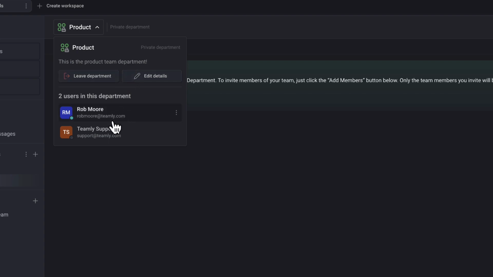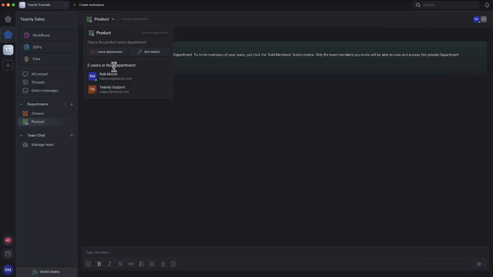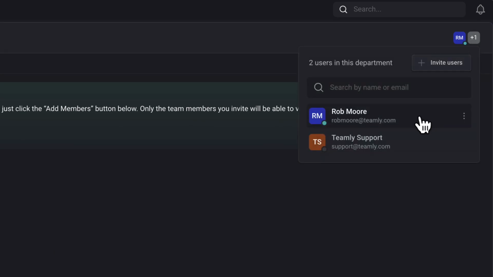You can click into the department users to see their profiles, or when you hover over the department users, you'll see the ellipsis on the right-hand side to remove the users from the department. On the far right side of the departments, you'll also see a list of the users in the department where you can click into and invite users, search for users, or view the existing users in that department, as well as removing the users from the department.